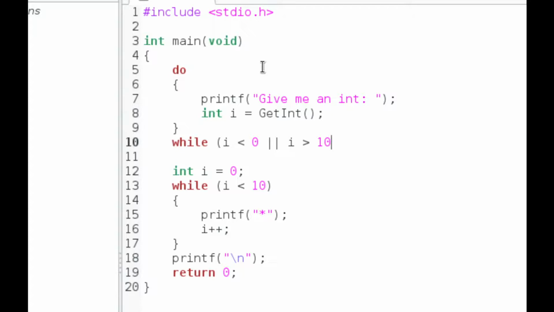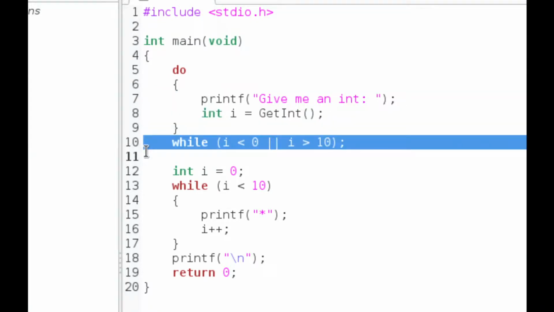In other words, I want a number from 1 to 9, just arbitrarily. So I'm using a combined Boolean expression here to make sure that i is less than 0 or greater than 10, in which case I will do this loop here again. So again, do this while i is less than 0 or i is greater than 10.